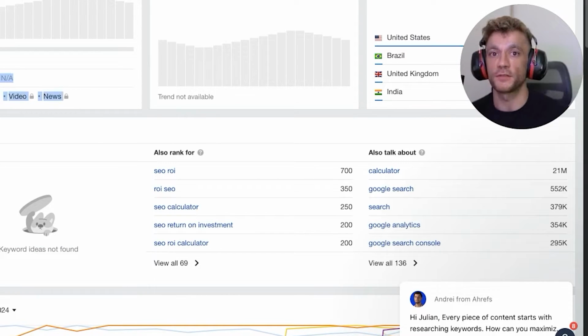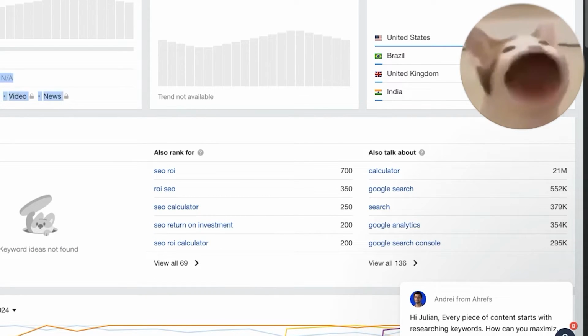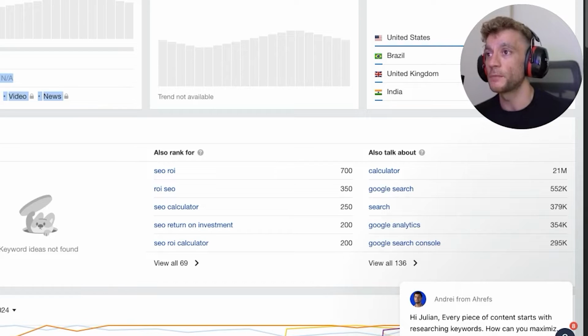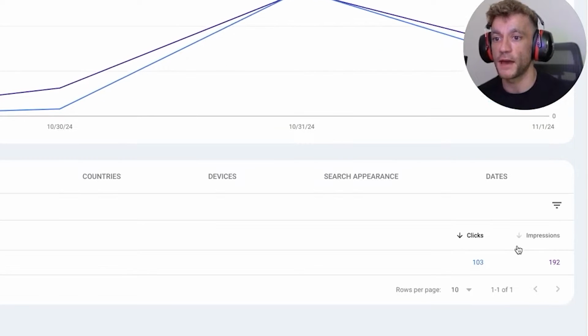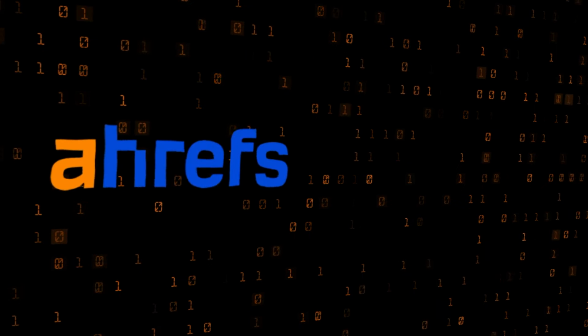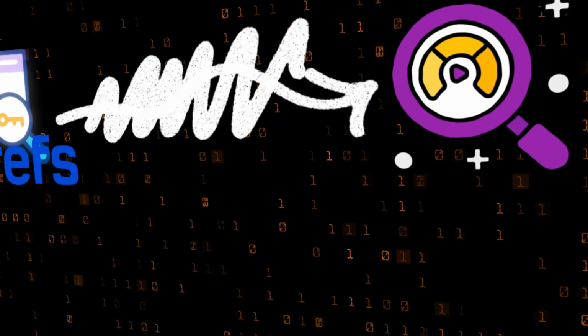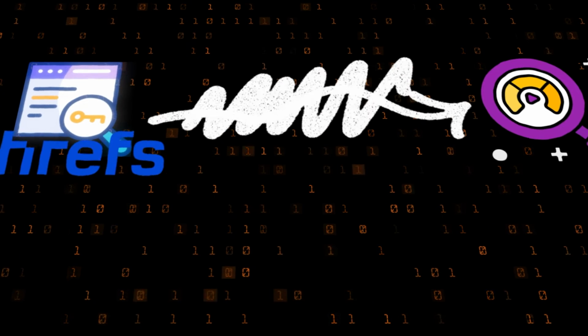Don't worry about super low search volume. You don't need to worry about that because this doesn't matter. Traffic potential doesn't matter. Search volume doesn't matter. And even where it says search volume 150, just in the space of a day or so, we've had 192 searches for this keyword. So the main reason that we're using Ahrefs to figure out keywords is not for the search volume, but just to find easy stuff that we can rank for.